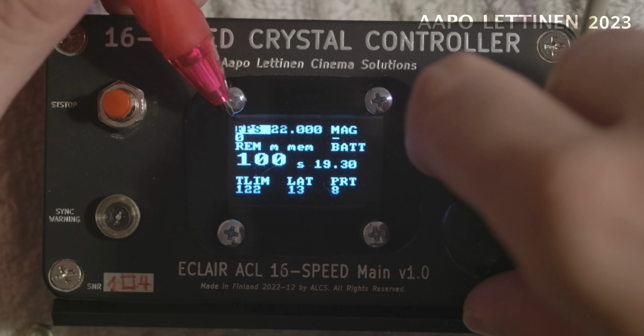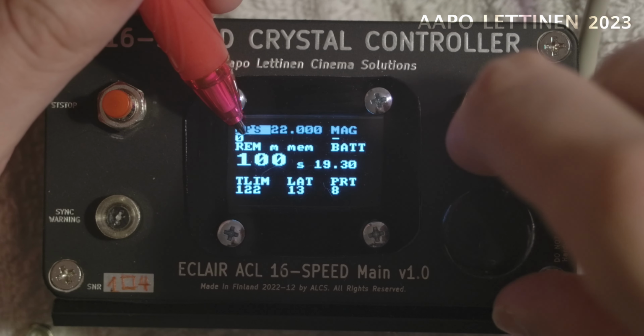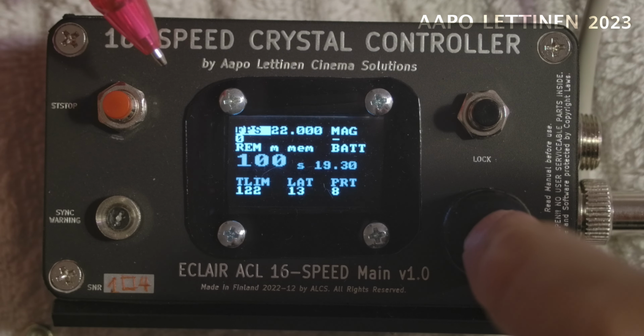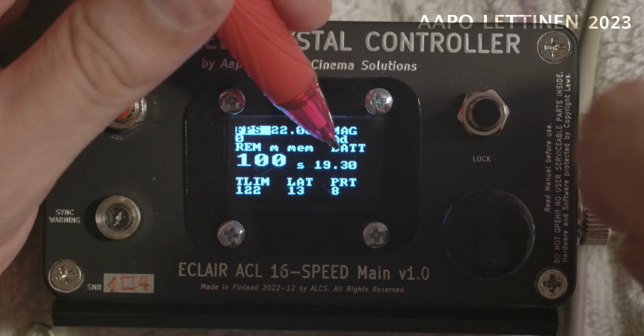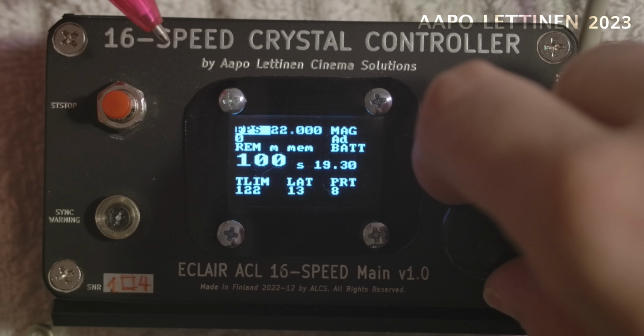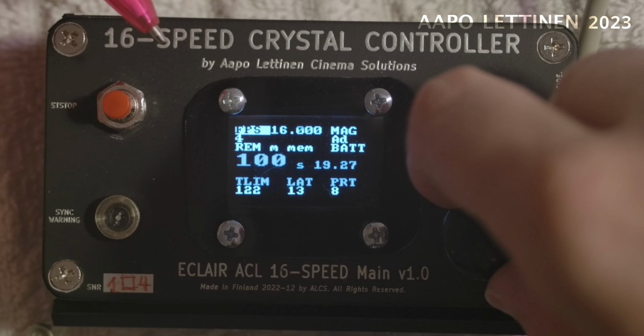So I will first want to change the FPS preset. So the highlight is over FPS. Then I will push the selector. You can see AD, meaning adjust mode. Now when I rotate the selector, I can select different presets.